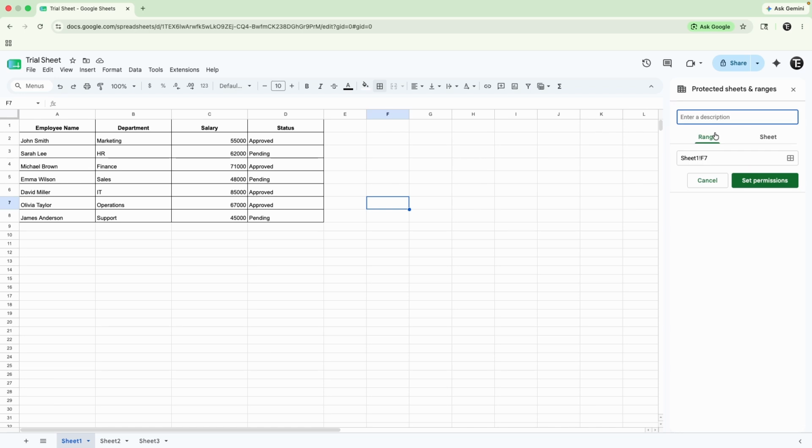And as you can see, we have two options. So we can either lock a range of cells in a certain sheet, or we can lock a sheet as a whole. So I'll show you both of these. First, let's start with locking a range.